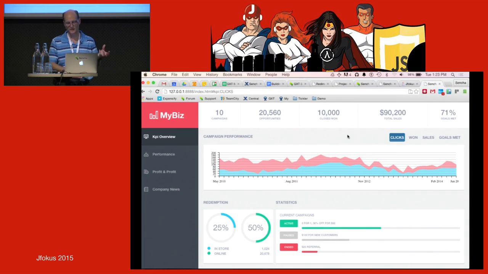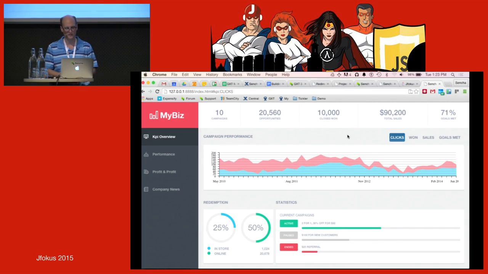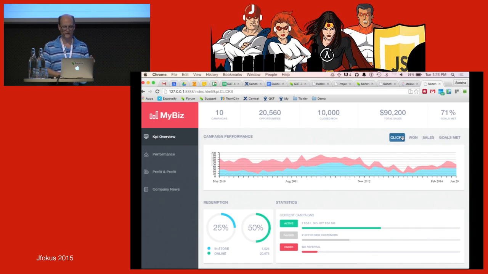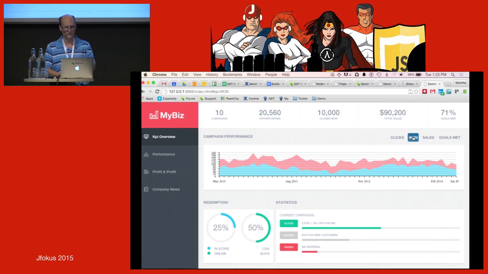So GWT has a concept called activities and places that allows you to work with the browser history management. You'll notice as I click on these various headings that they are showing up in the URL as well. And what's actually happening is that in GWT code, a new activity is being loaded for each one. Actually, it's not a new activity. The KPI, the first part of the URL, is the activity, and this is just a parameter that's appended to the URL.